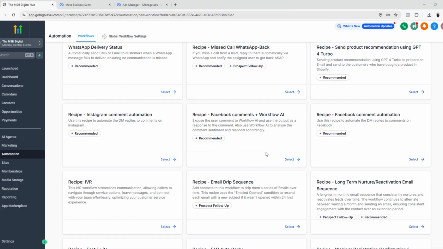All right. And other workflows that you would like to integrate as well for your social media marketing would be these Instagram comment automation and Facebook comment automation, wherein there would be an automated comment reply to the comments on Instagram and Facebook posts. And there is also Facebook comments plus workflow AI. This also uses the workflow AI to respond accordingly to certain comments.